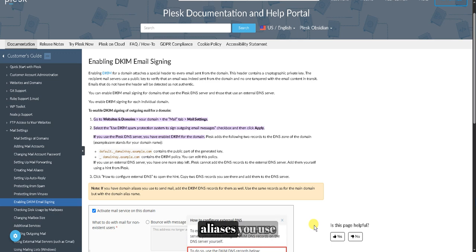If you have domain aliases you use to send email, add the DKIM DNS records for them as well. Use the same records as for the main domain but with the domain alias name.